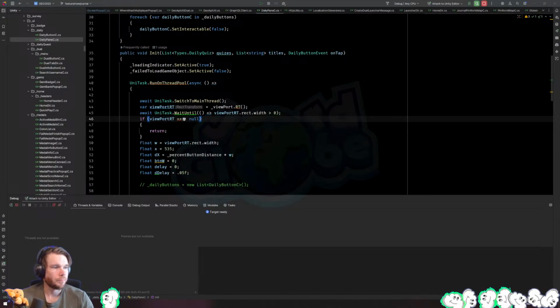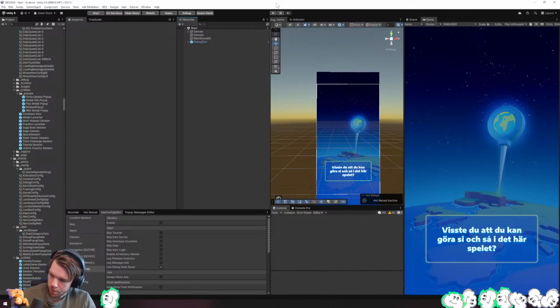So there's apparently a memory crash on Time Challenge. So I'm going to try it on my phone to make sure the Time Challenge works on my phone.